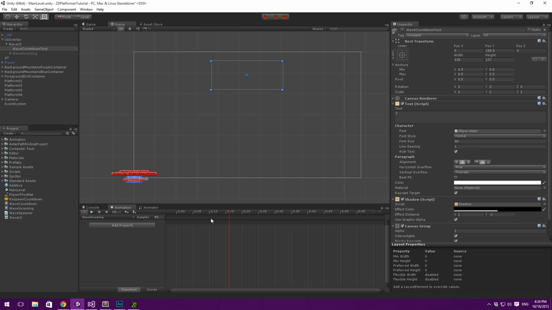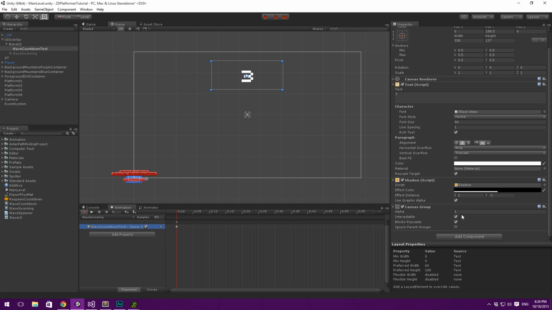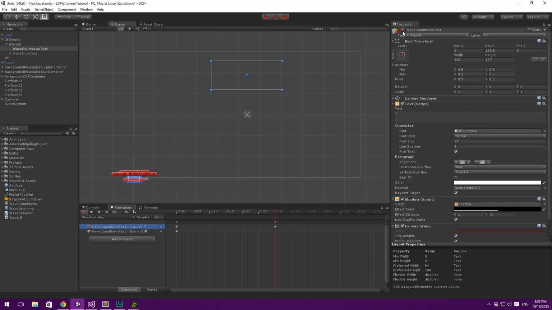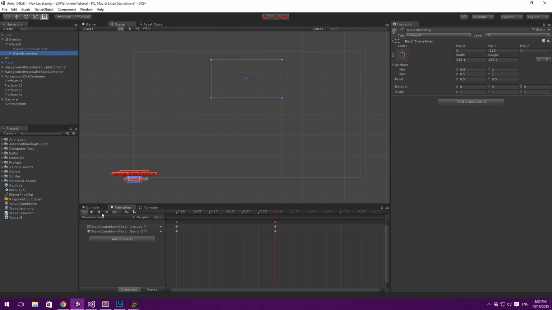So it will start out by being enabled and having an alpha of 1. So we can just change this to create a keyframe there and then change it back to 1. And then after half a second, we're going to change the alpha down to 0, and then we're going to disable this object. So now we've created the fade out for that object, and then we can focus on the wave incoming object.